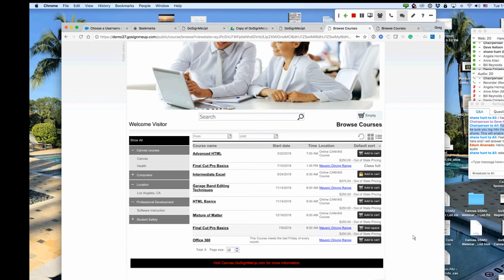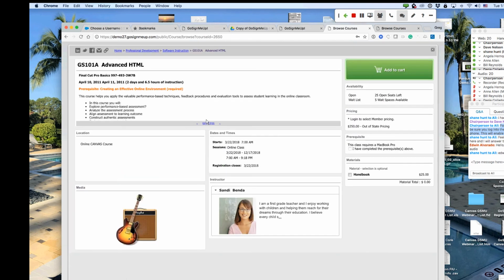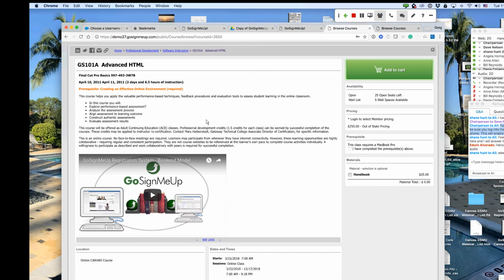Now, if I do want to learn a little bit more about an individual class, I click on the title of the class, and it takes me into a much more detailed listing. You can see the description that's listed there. You can see the description can be as long or as short as you want. And you can put different formatting, even embed a YouTube video.